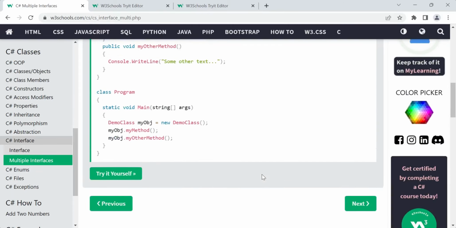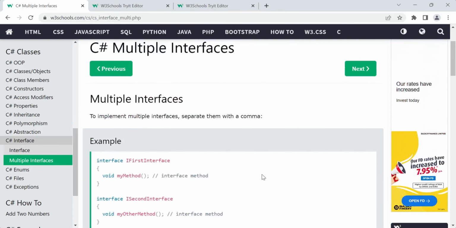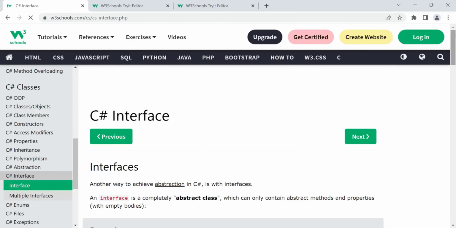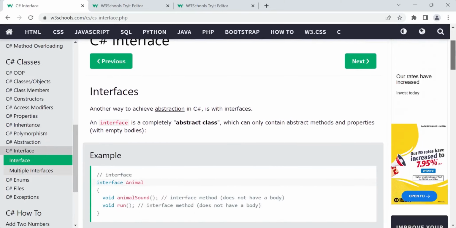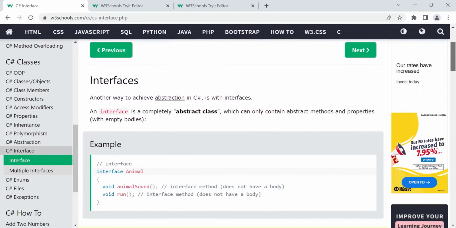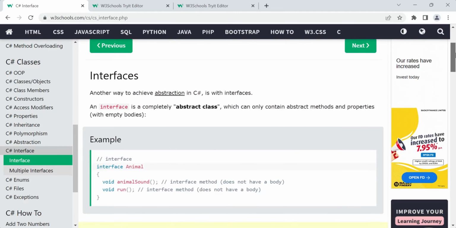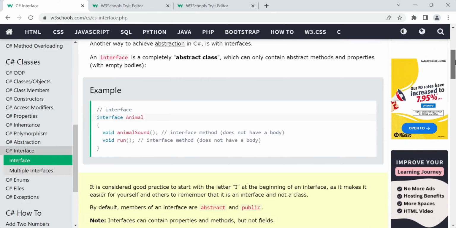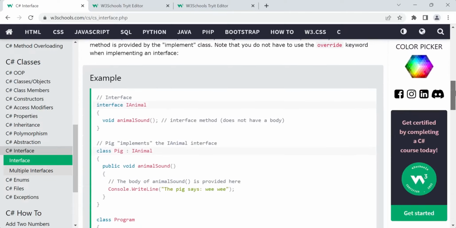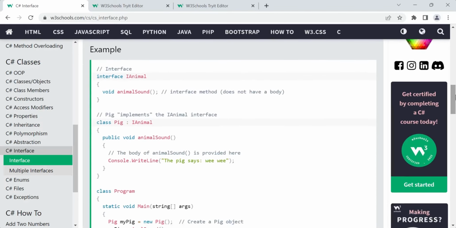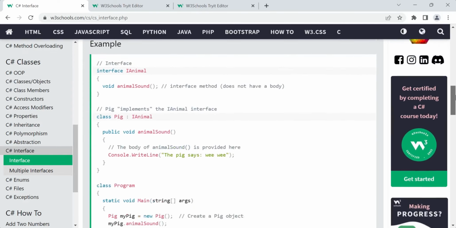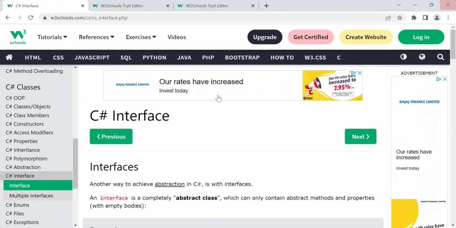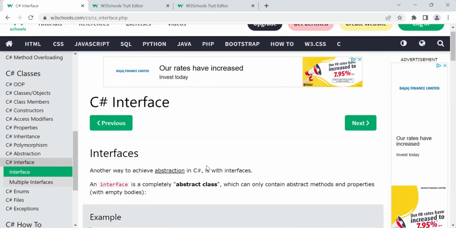So this is all about multiple interfaces. Multiple inheritance you can't do, but the same concept you can achieve by using multiple interfaces. So this is all about C sharp interfaces. I hope you have understood. The main advantage of an interface is to provide security. To achieve data abstraction, we go for interfaces. It is similar to an abstract class. The only thing that differs is that we need not use the override keyword in our implementing methods. It will automatically override the method present in the interface. So this is all about interfaces.